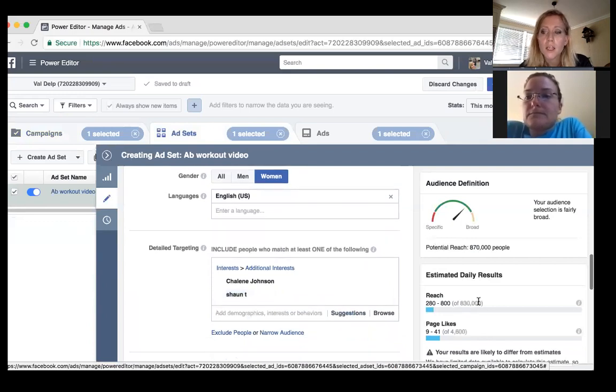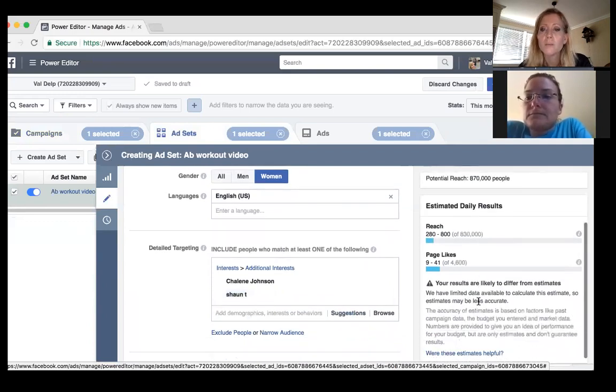All right, then it gives you what your estimated daily results would be. So you're expected to reach between 280 to 800 people a day. And on average, you should get about 9 to 41 page likes.